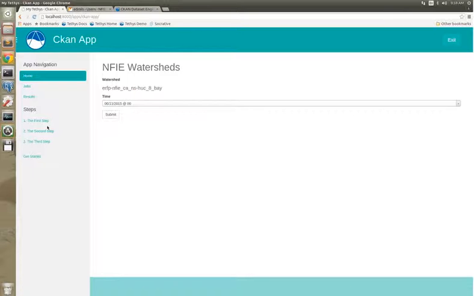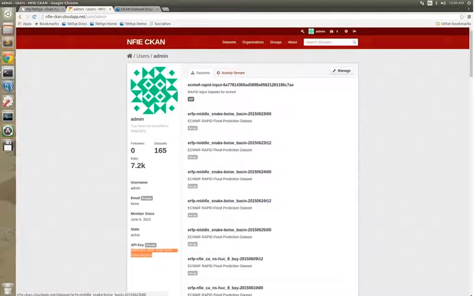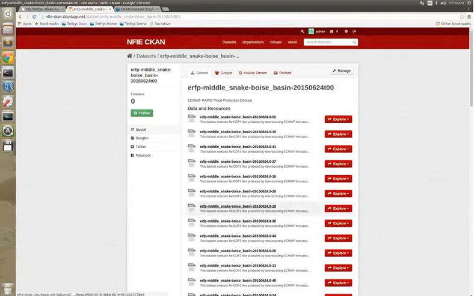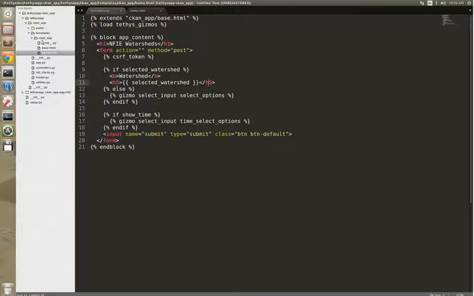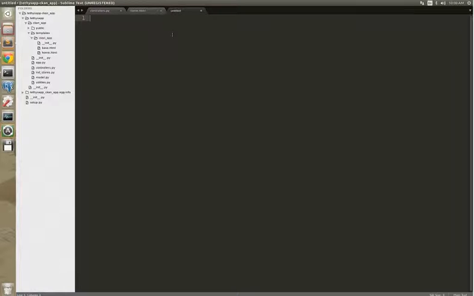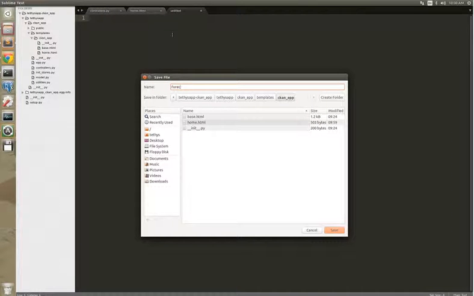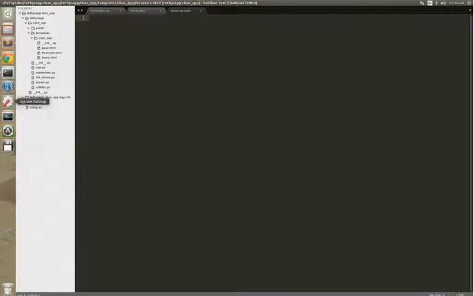Okay. So now what we need to do is when we submit this, we select a time. Let's go back to our CKAN. That would be equivalent of selecting one of these data sets. We want to list all of the different forecasts that are in there on a new page. So let's go create a new page so that we can do that. So in my templates, right-click, new file. I'm going to call it forecast.html. Save that.